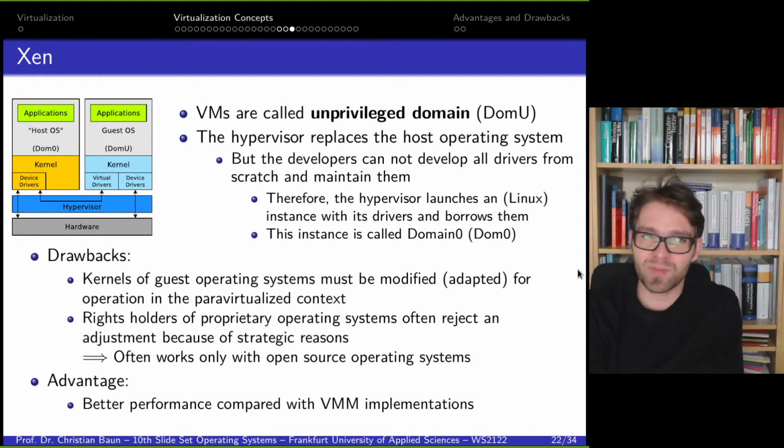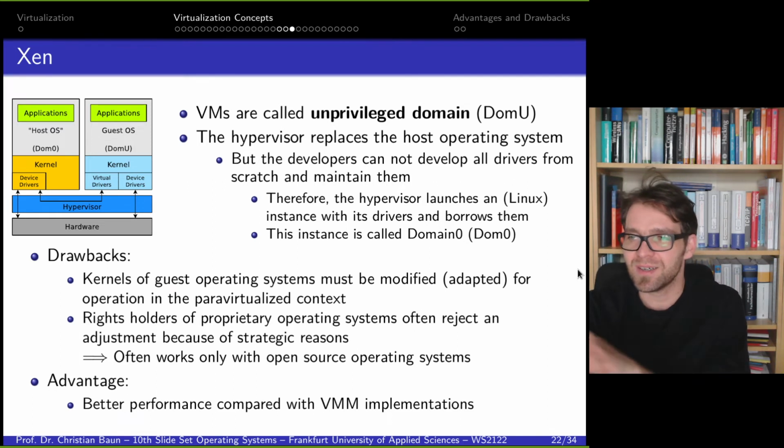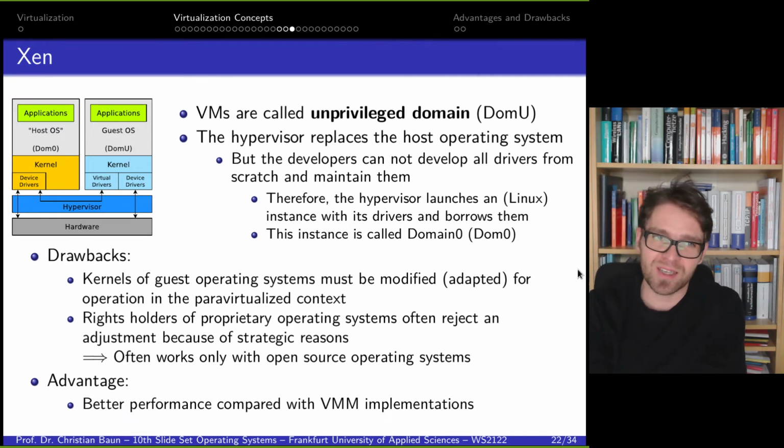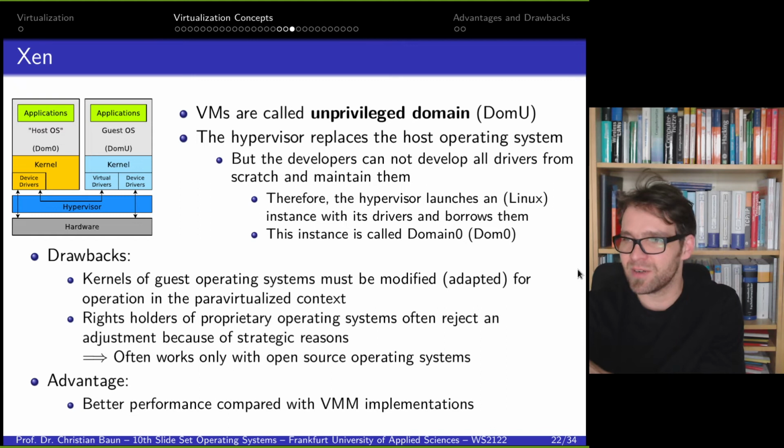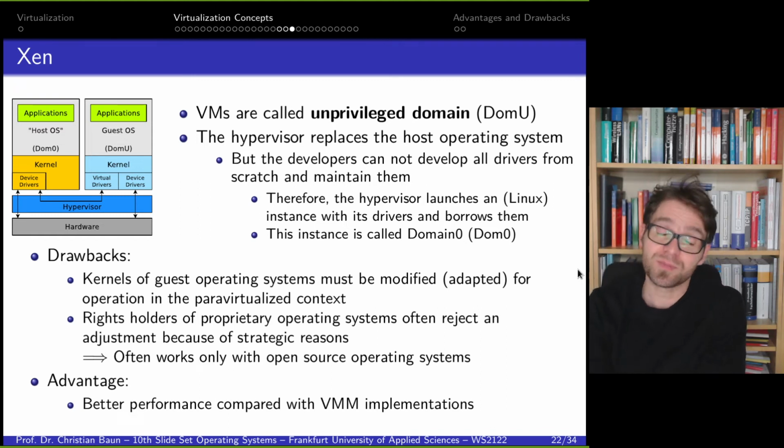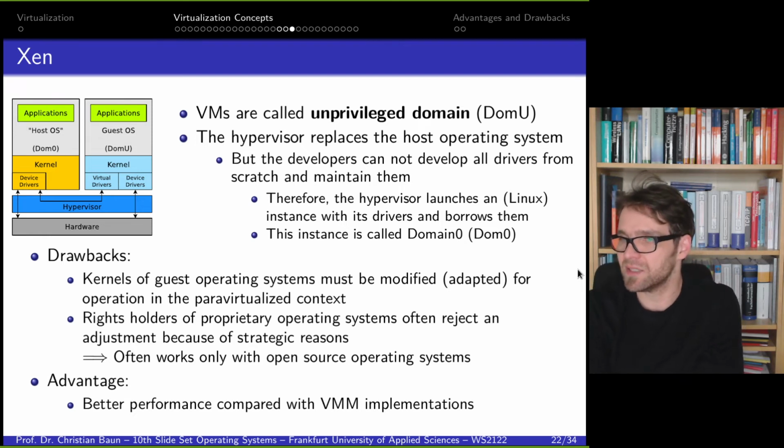Before, I again want to tell you something about Xen, my poster para-virtualization solution. If we talk about para-virtualization, the hypervisor needs all device drivers implemented inside.